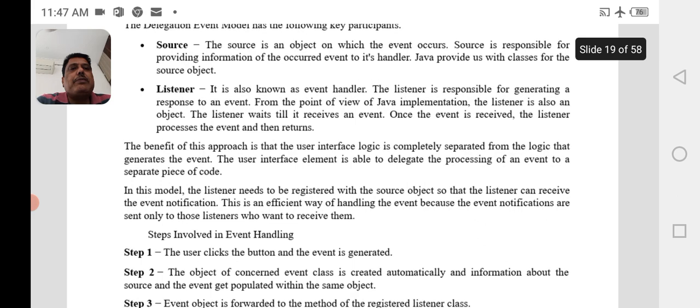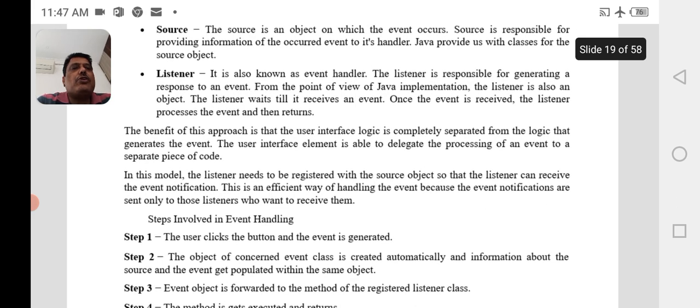So the benefit of this approach is that user interface logic is completely separated from the logic that generates the event. The user interface element is able to delegate the processing of an event to a separate piece of code. In this model, the listener needs to be registered with the source object so that the listener can receive the event notification. This is an efficient way of handling the event because the event notifications are sent only to those listeners who want to receive them.